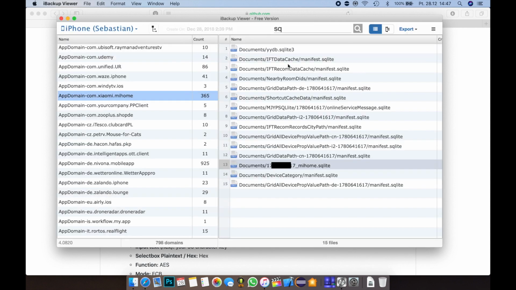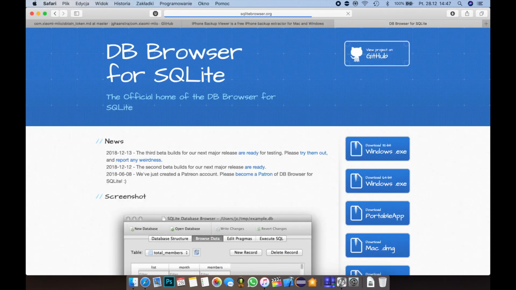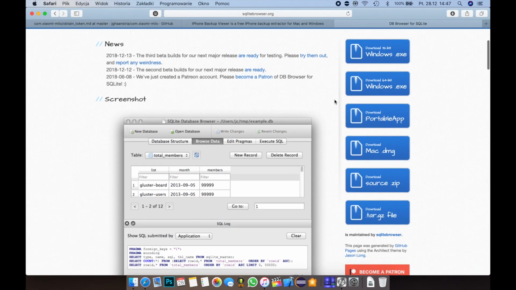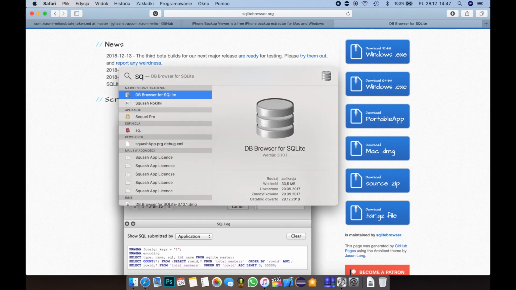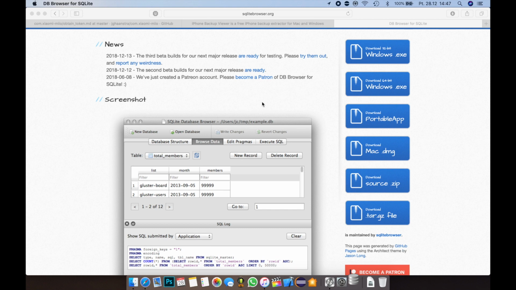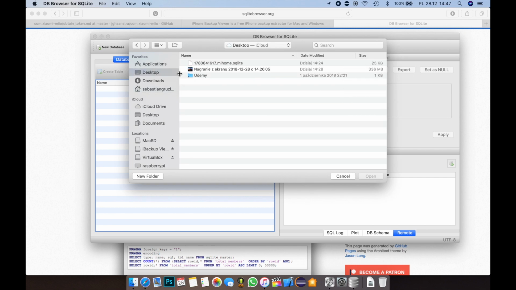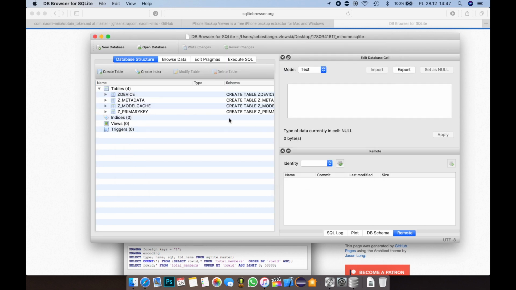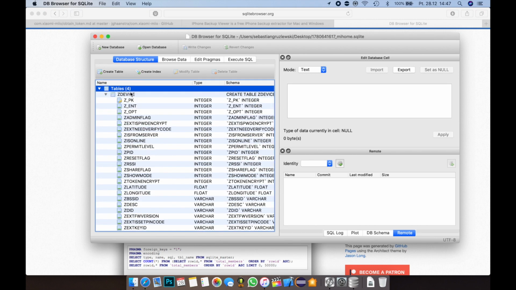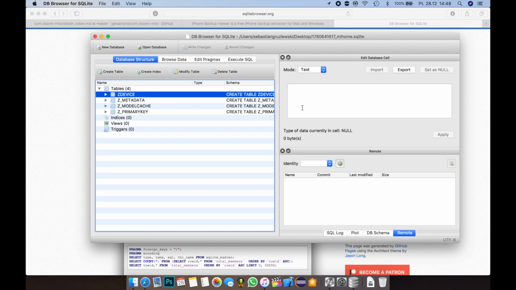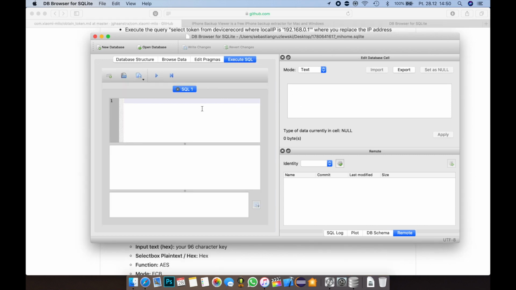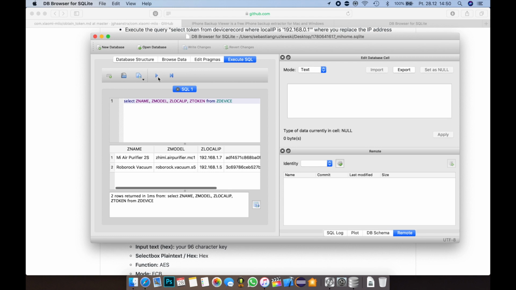And now to read this file, we need software called DB Browser for SQLite. As always, the link is in the description, so download it and turn it on. In the DB Browser, we need basically two things. First is open your SQLite file with your Xiaomi tokens, and from there just go to Execute SQL and enter this command.